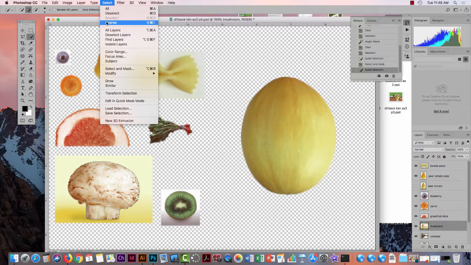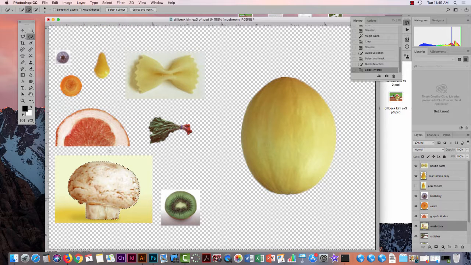When you do this, you have to be sure you're on the right layer or you're going to delete one of your fruits or vegetables, so be careful. But I'm selecting inverse. Now everything but the mushroom is selected. So I'm making sure I'm on the right layer. I'm going to hit delete, and now I can deselect.